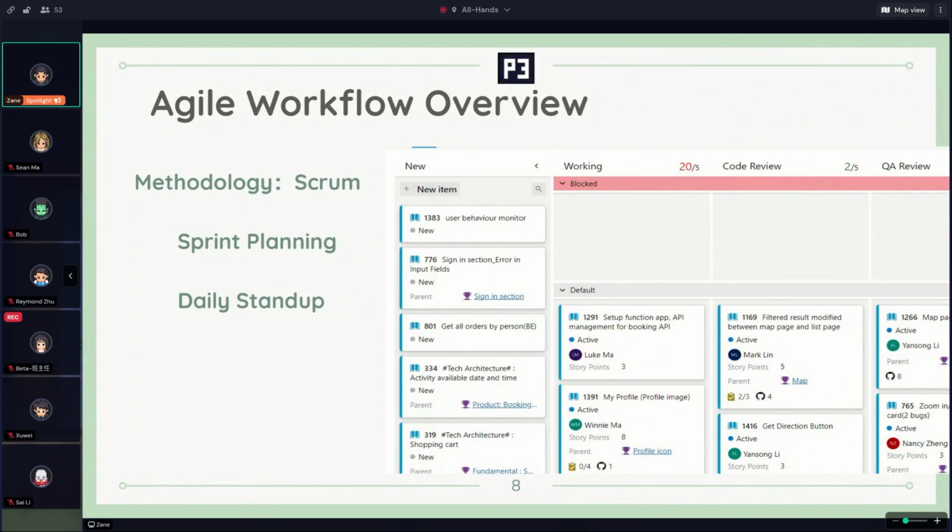And for our project, we follow Scrum methodology, which helps us stay organized and on track. We plan our work in 2-week sprints, which allows us to focus on delivering features. Each day we have a stand-up meeting, except for Thursday, where we catch up on progress and discuss any challenges we are facing.